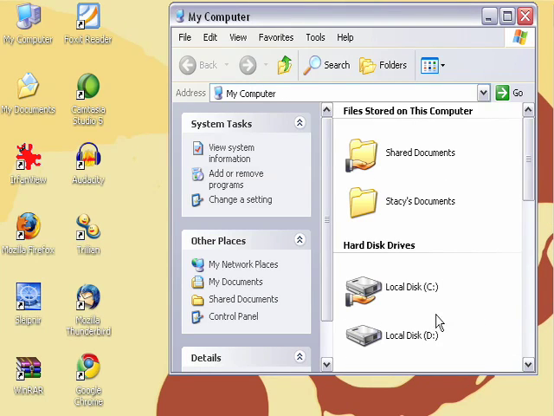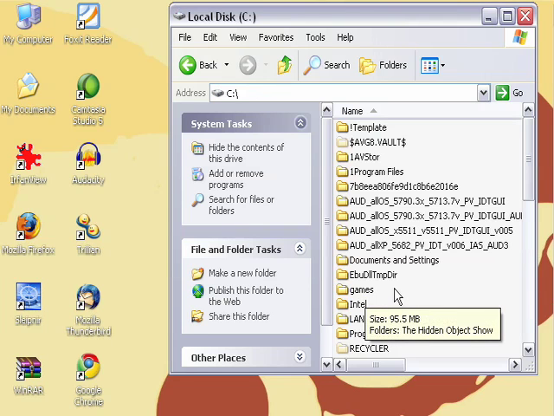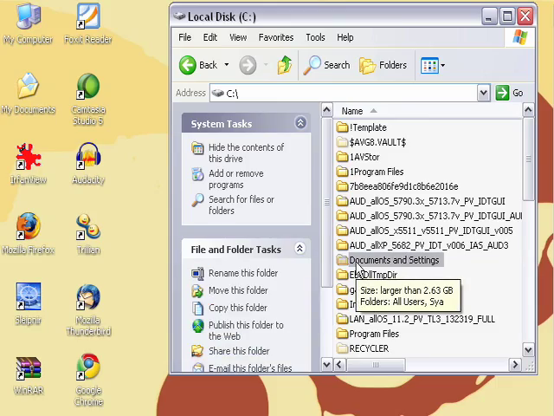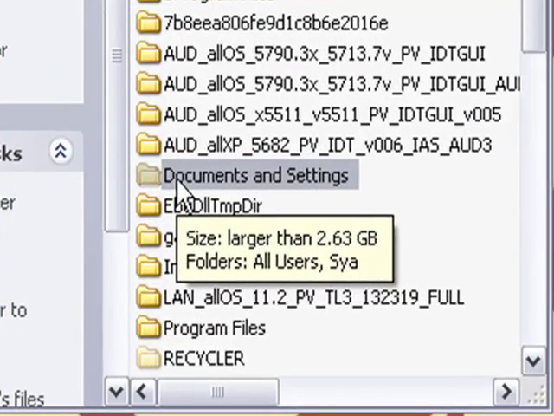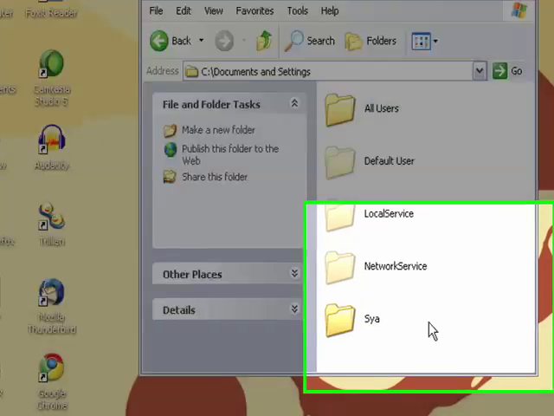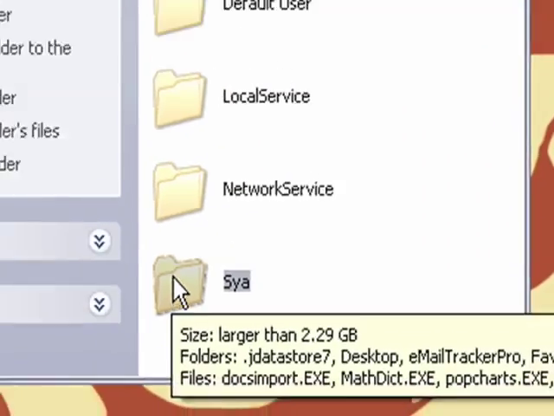Let's navigate there now by going to My Computer and double-clicking on the drive where Windows is installed. Unless you have more than one drive on your computer, that would be C. And by the way, this will only work if it's an NTFS formatted drive. Then you're going to click on the Documents and Settings folder and choose your user folder. It should have your username on it.